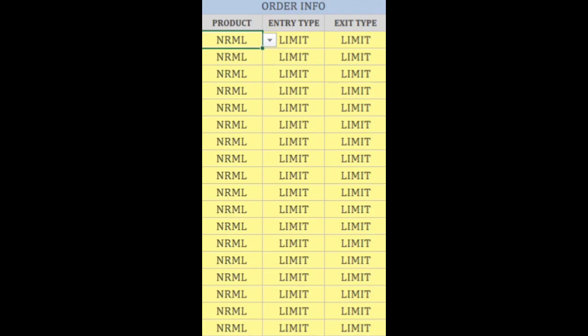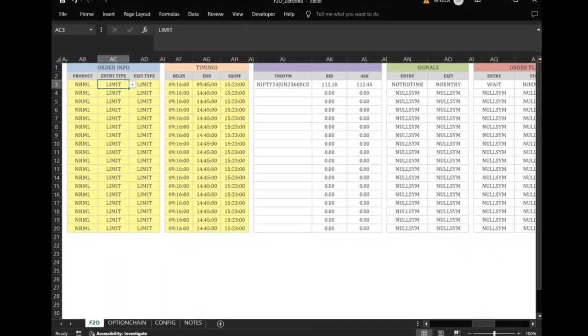Now let's move on to the next sub-column, entry type. Here too, each cell has a drop-down list with a couple of options, namely market and limit. So if we want our entry to be a market order, we go with the market selection. Or if we want our entry to be a limit order, we go with the limit selection. Now you may get a doubt on where we would be entering the limit price in case you are going for a limit order. For that, we need to go to the config sheet.